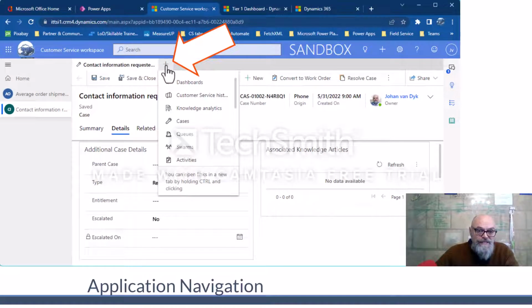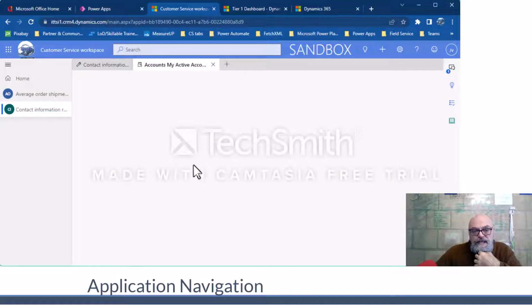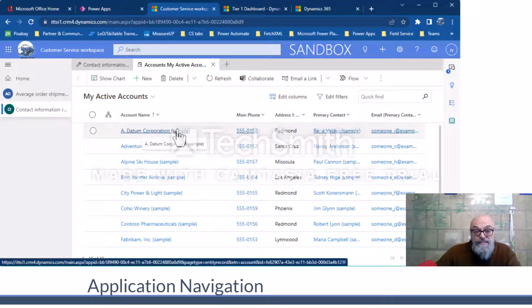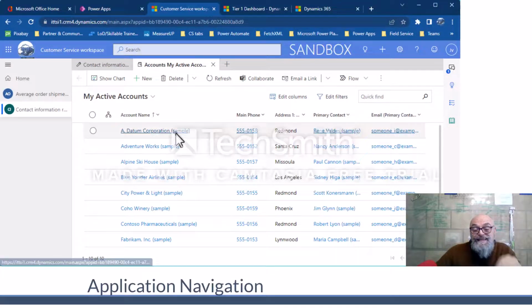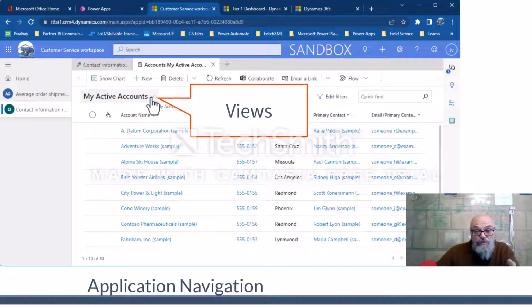So I've got two cases open at the moment. In relation to that case, I might want to go and have a look at the organizational information, which I would find in accounts. So I go and click on accounts. It'll open up the accounts tab for me. And now from this accounts tab, I'd be able to pick the record that I want to go and open up. So you'll see that the records are displayed in views. Currently I'm looking at my active views, which are all the active account records that I own. So I either captured them or they've been assigned to me.